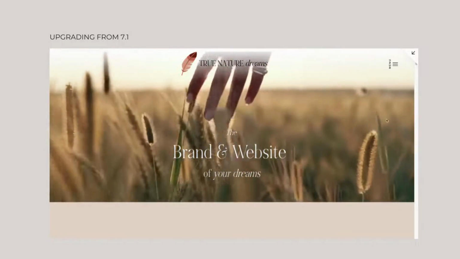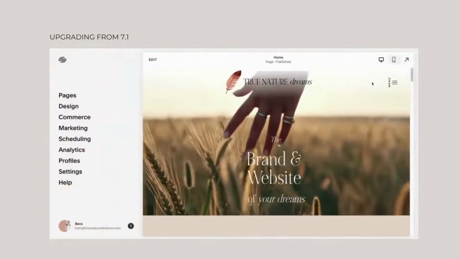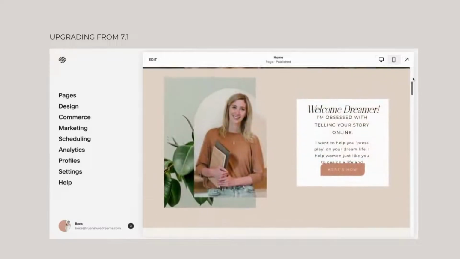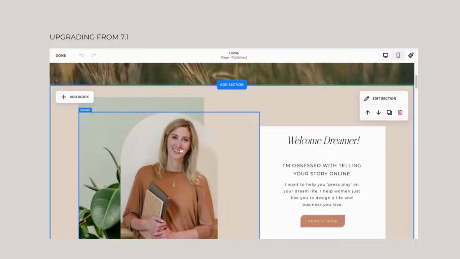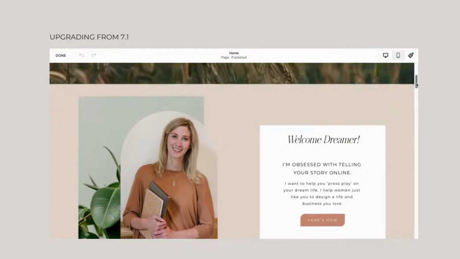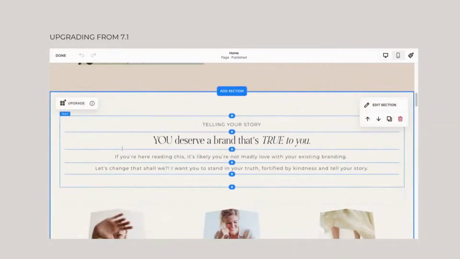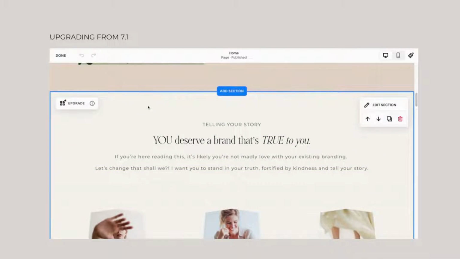So my website at the moment, if I go into edit mode, you'll see as I scroll down, this is Fluid Engine when I edit it. I've upgraded certain sections of my website, and certain sections are in the old classic editor, 7.1. You'll see in the top left, it says upgrade. If you click on upgrade, it will allow you to upgrade that specific section to Fluid Engine. Once you've upgraded, you can't revert back to Classic Editor, so just bear in mind it is not reversible.